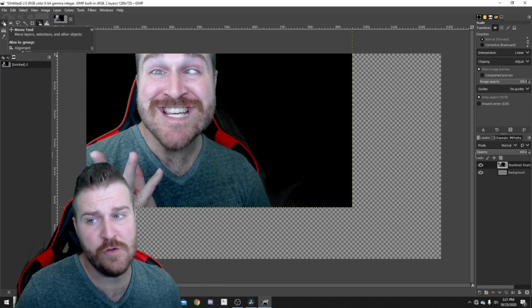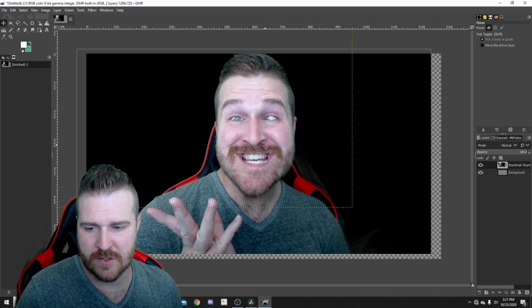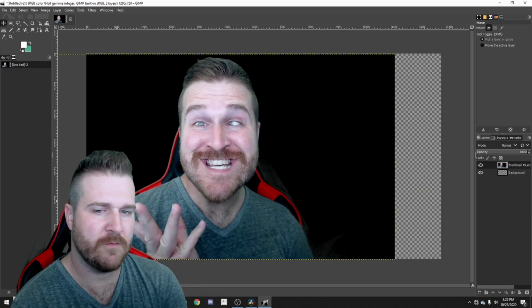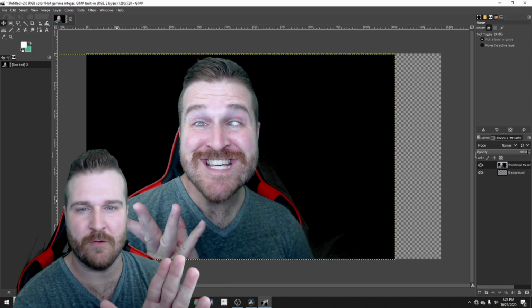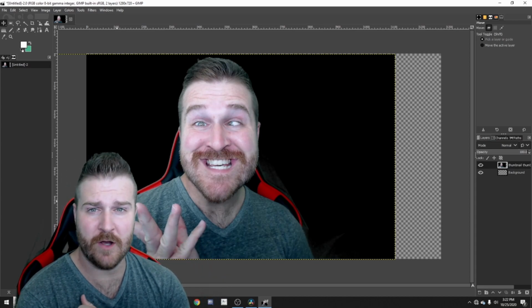If we click the move tool, which is that cute little cross on the side there, just click your picture and move it where you want it. And now we've got a bit of a problem. We've got this black background behind the picture of me and a chair in the picture as well. So let's get rid of all that garbage.